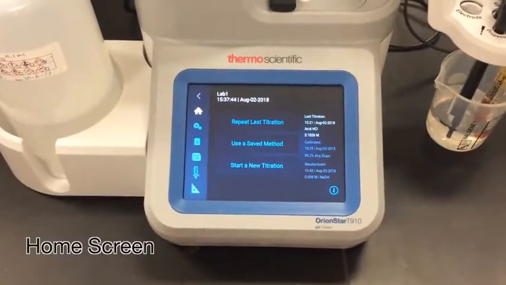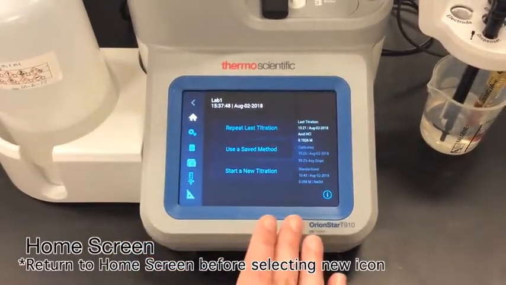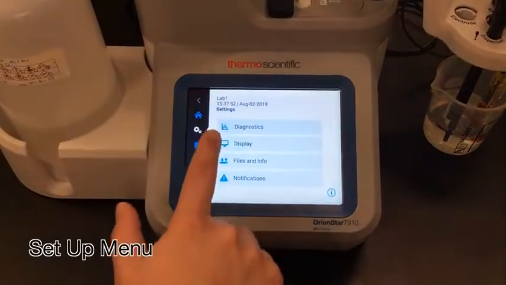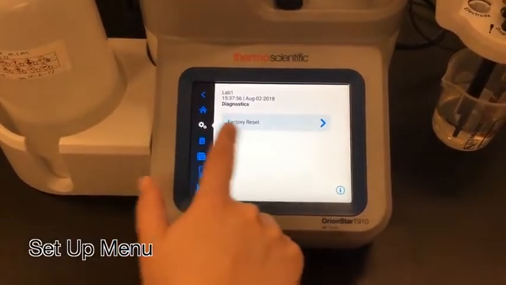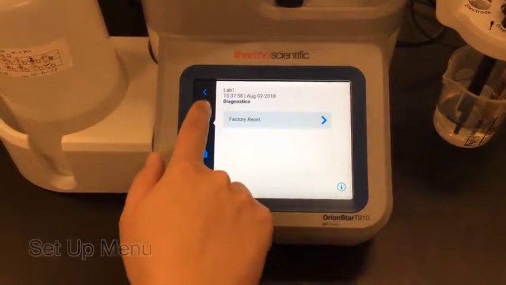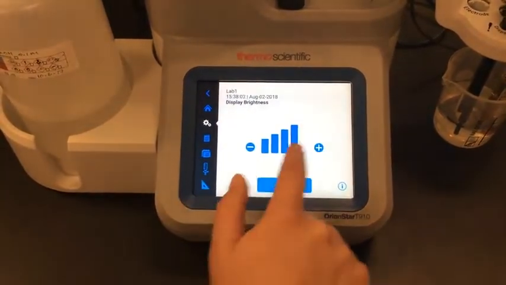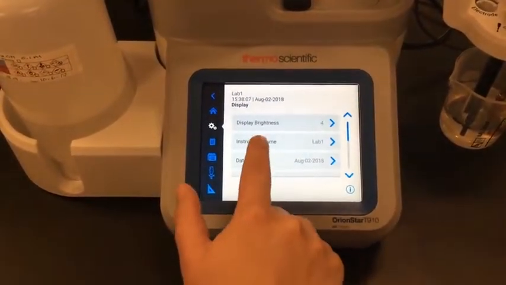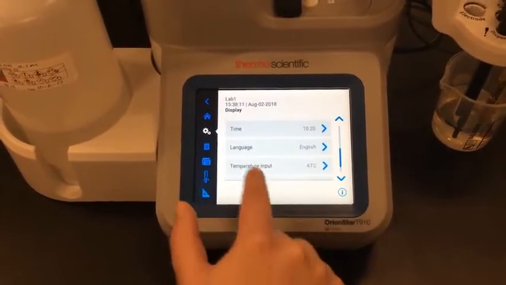So I'm in my Titrator home screen, and from here I have access to pretty much all the Titrator functions I need. So the first thing I'm going to do is go ahead and look at my setup menu. From here I can change all of my instrument settings, go into the diagnostics and do a factory reset. I can also go into the display and adjust the brightness in case I feel that my display isn't bright enough. I can change my instrument name, set date and time, and also languages.